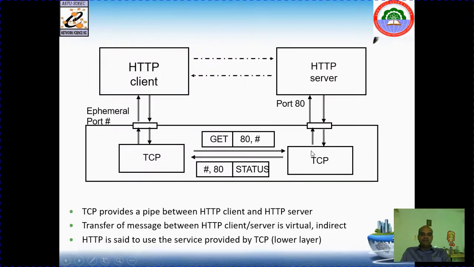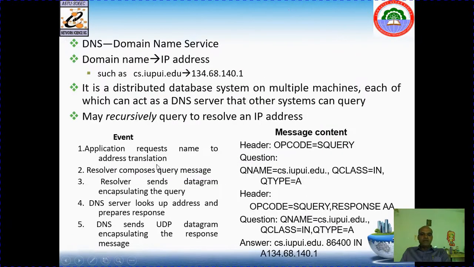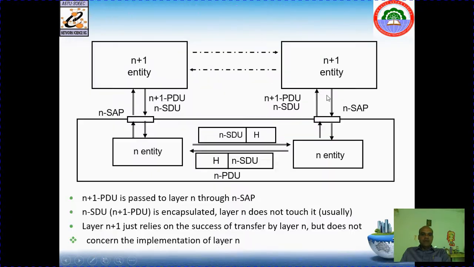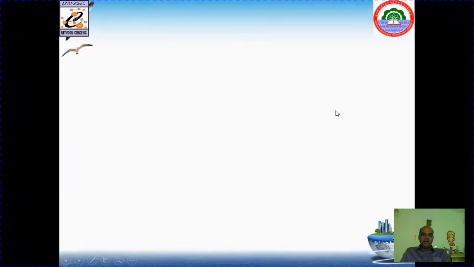The same way, in the client-server interaction, it will provide the connection between client and server, and then the DNS query, what the event is and what the message content is. And between client and servers, how it will be reached.